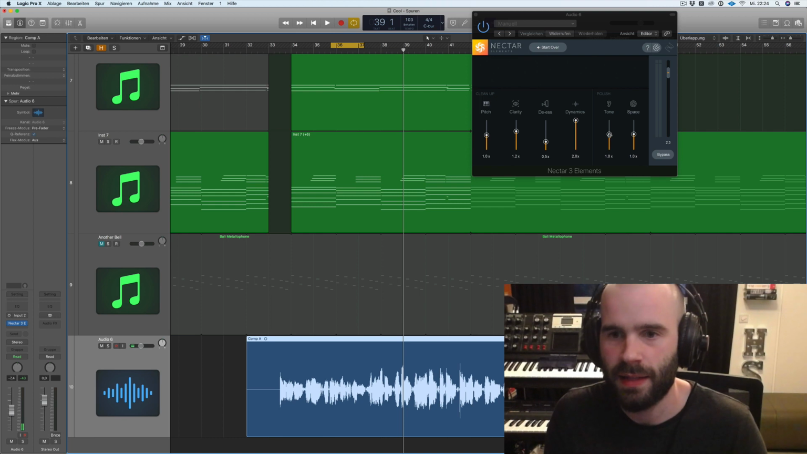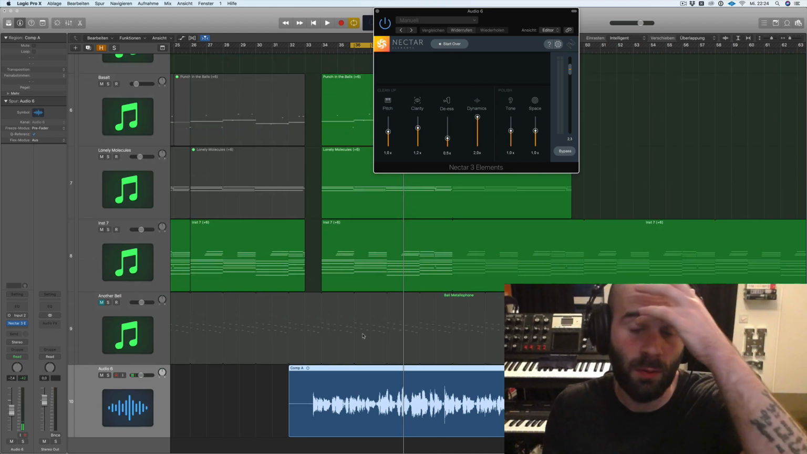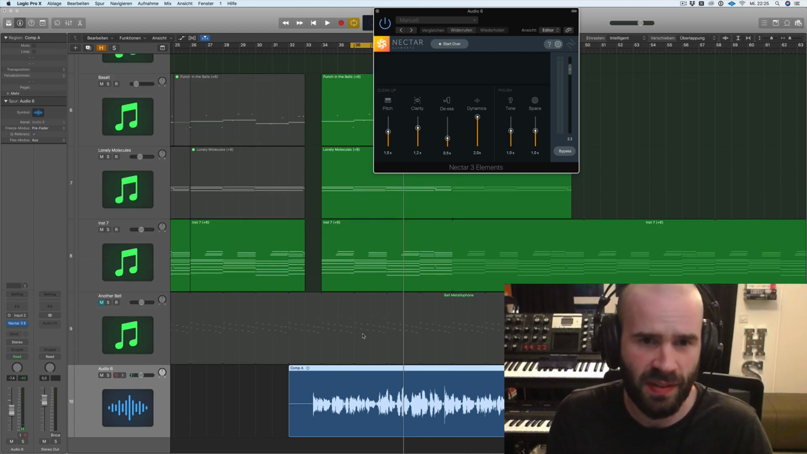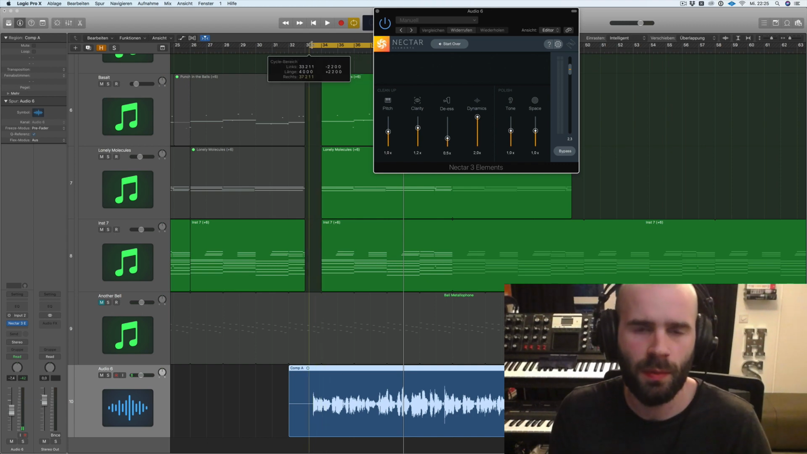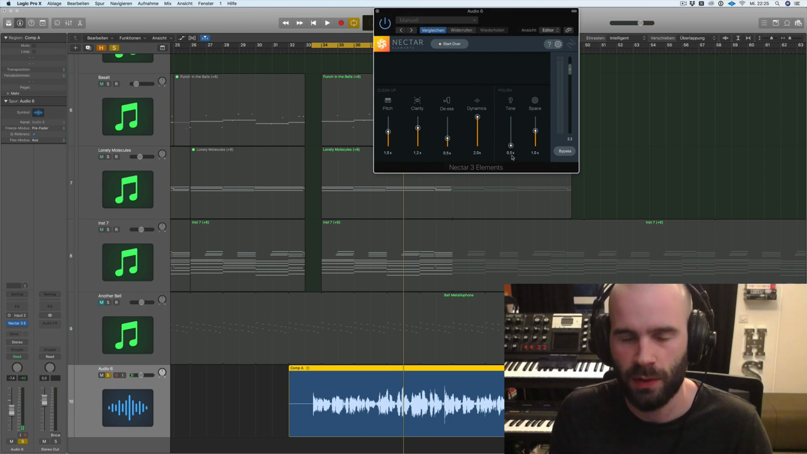Then we get the polish functions over here, and that is tone and space. So tone is what we selected previously. In this case, I think we went for the vintage sound, is that right? So that means it's going to bring up the warmness, the fuzziness of the signal the more we increase this. So if we pull it all the way down.